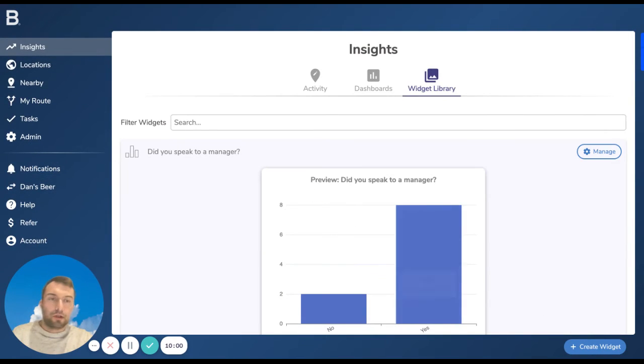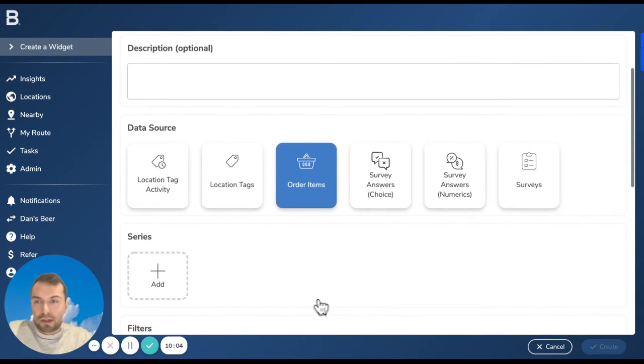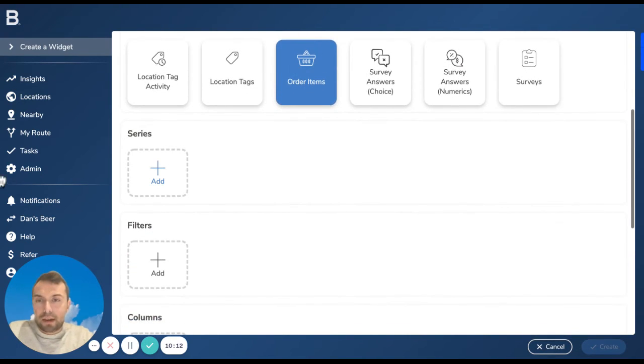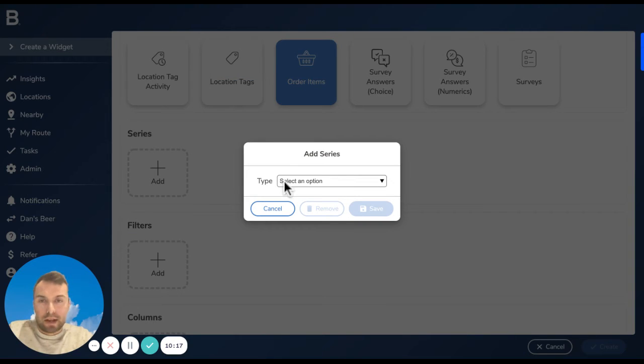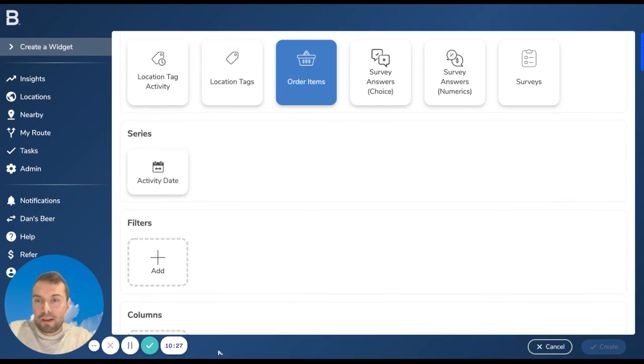Next, we'll move on to orders. So this takes all of the data from your orders which happen through Bowimi. So again, I can plot this over time. If I was to, in this case, do this again by month, and I'm looking at the last 6 months, starting at the end of this current month.